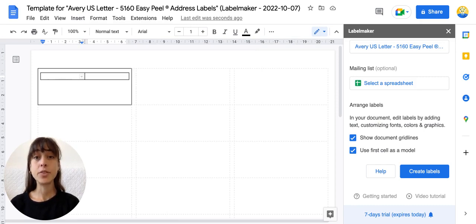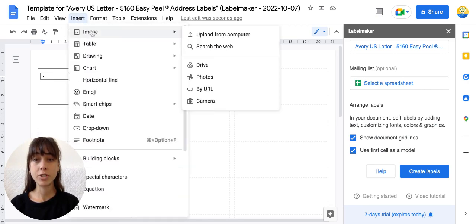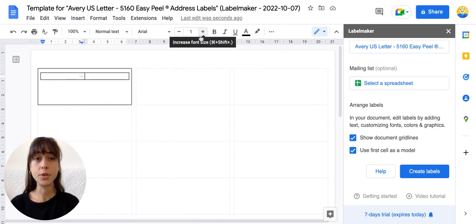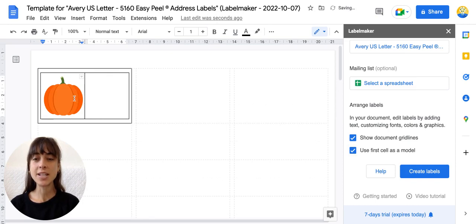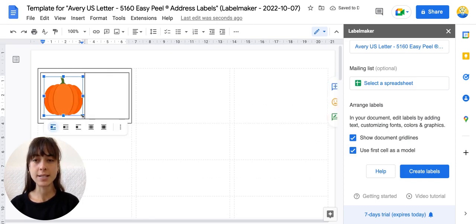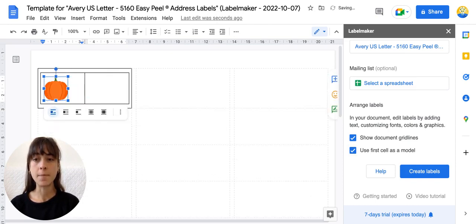Now that you have a table in the first cell, you can add an image to your Thanksgiving label. To insert your image, you click on the first column here, and then you insert an image right here, upload from your computer, and then select the one that you want. I'll go ahead and select Thanksgiving or a pumpkin to go with the theme. And then once it's inserted, make sure you resize it so that it fits on your label.